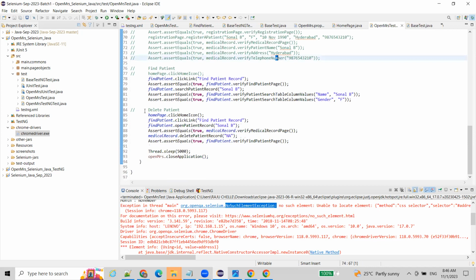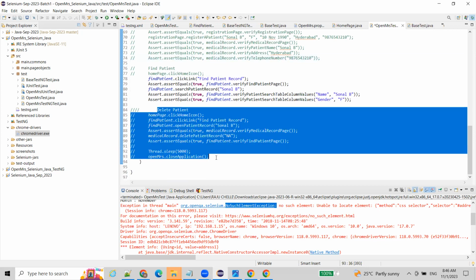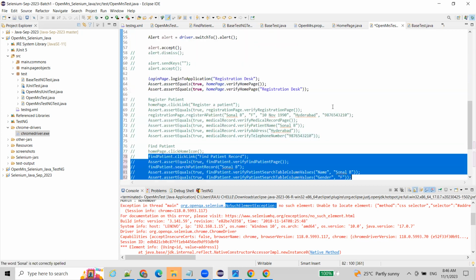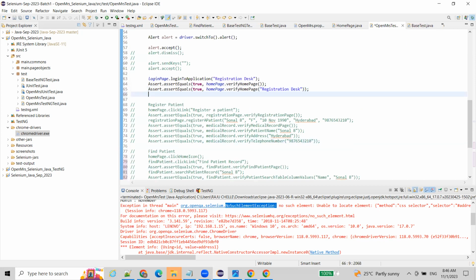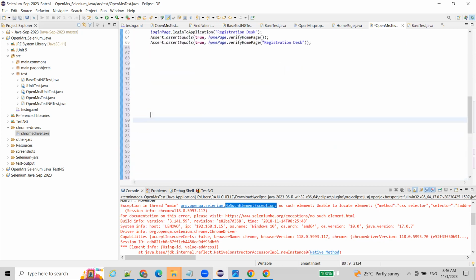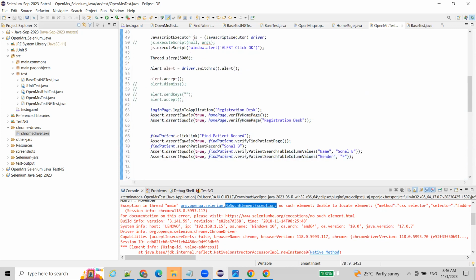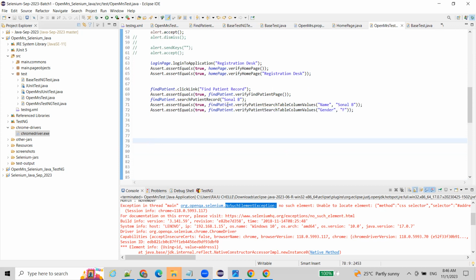And also delete patient, I will comment. Just find patient only. I will use this entire scripting only for find patient. Okay, let me rerun again. Okay, I need to explain one more thing.